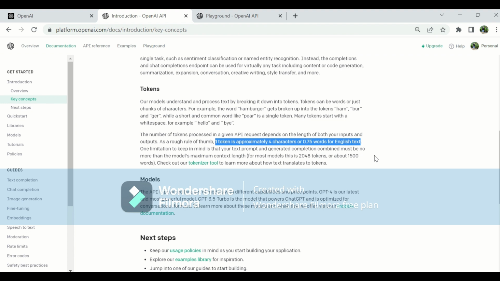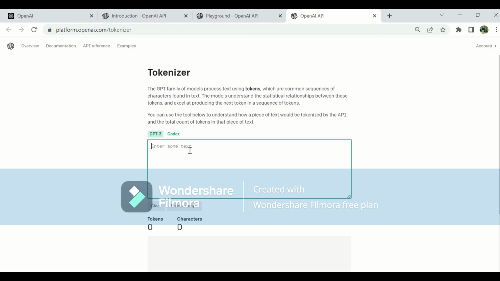Okay, so suppose we have 1,000 tokens. In 1,000 tokens, 750 words will be considered. Okay, so most of the models use 2048 tokens. We'll discuss in a bit actually. So 2048 tokens means 1500 words. Okay, we'll see here now. Let's open the tool. Okay, so here we can see how many tokens are being used.